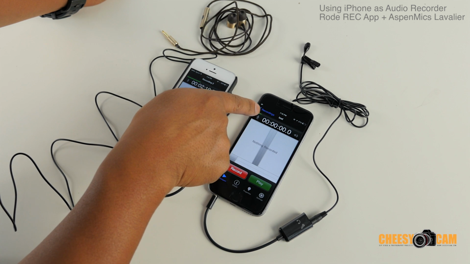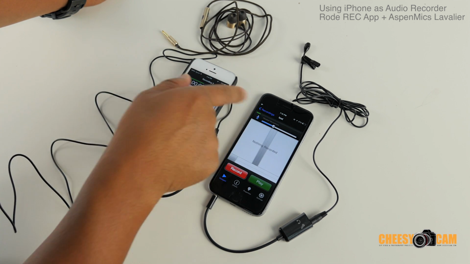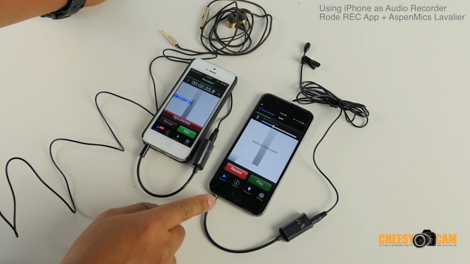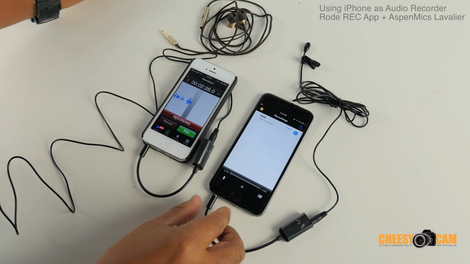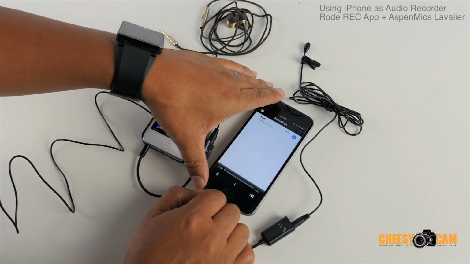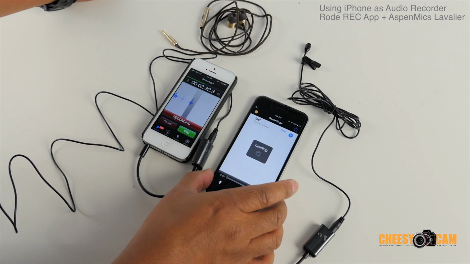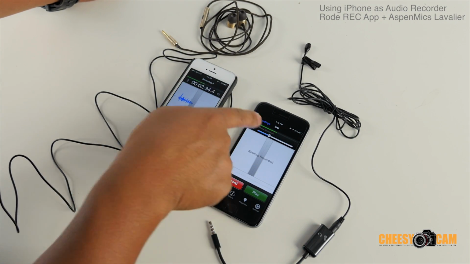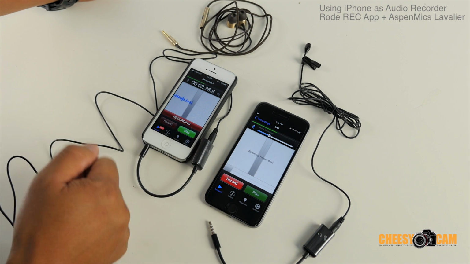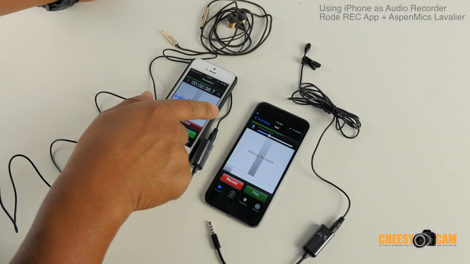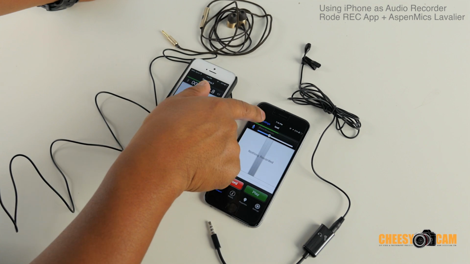If you see this microphone icon here, it says headset microphone. That's because we have a mic plugged in and it's detecting it. If we back out of here and I unplug this, we go back in here and we look at this microphone icon, it'll say iPhone microphone, so there's nothing plugged in. So that's one way you can detect whether your lav mic is working or not.